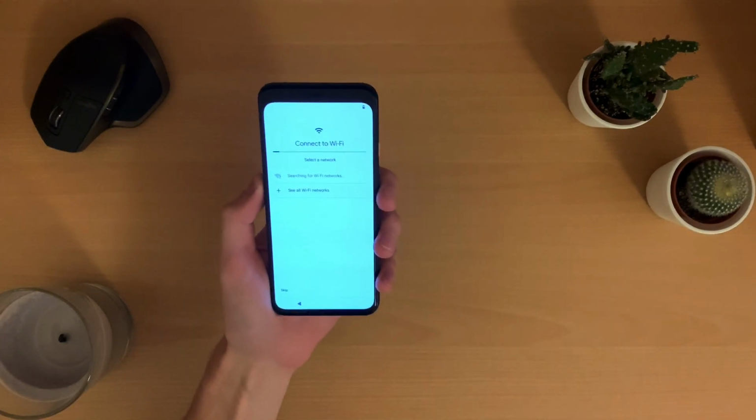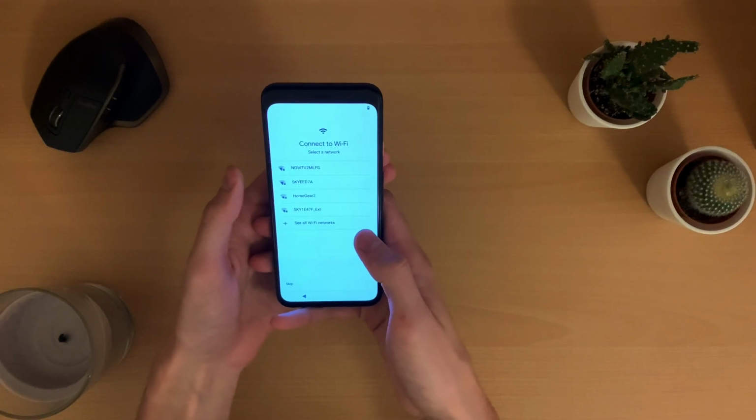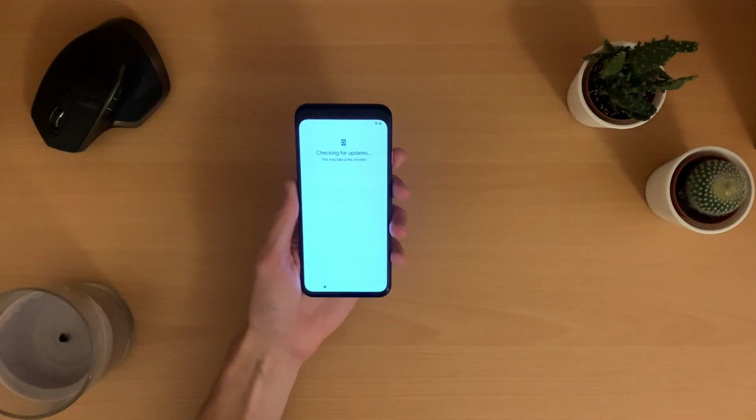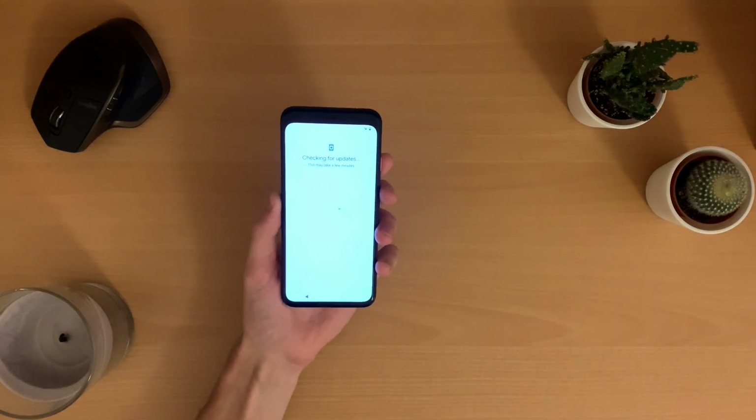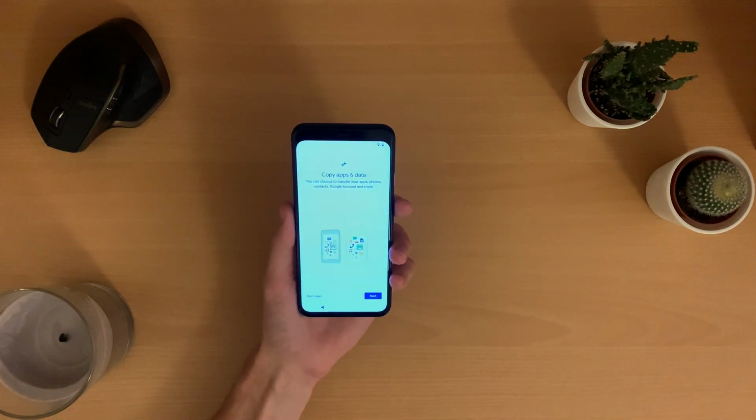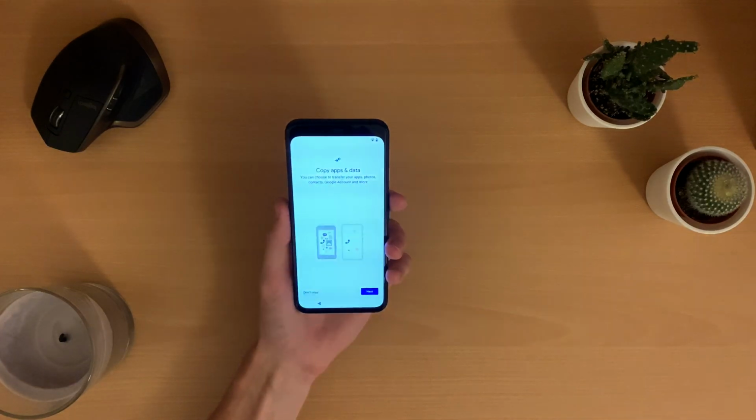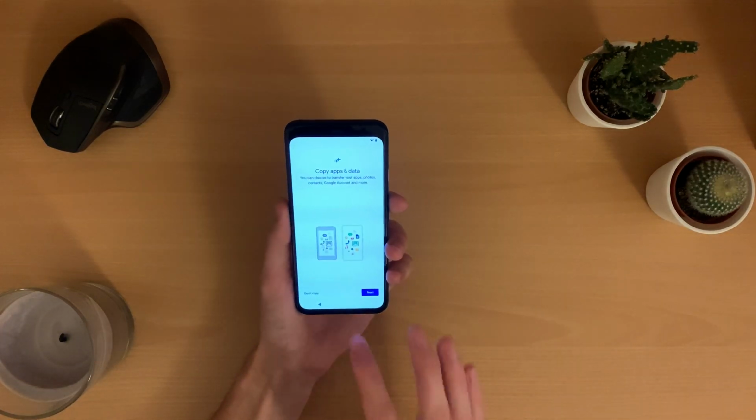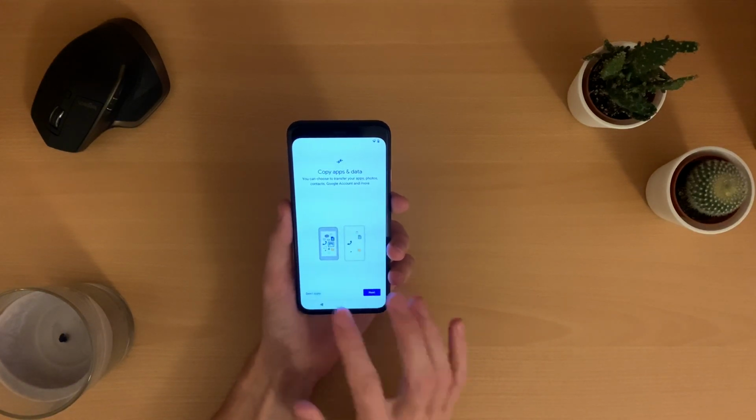And then it's going to search for a Wi-Fi network. So if you're nearby, go ahead and connect to your Wi-Fi. So I'll do that now. Once you've connected, it's going to go ahead and check for any updates and download them if they're available. And then once that's done, it's going to go ahead and ask if you want to copy apps and data across by using your Google account. I'm going to go ahead and select do not copy, but if you did, go ahead and hit next.